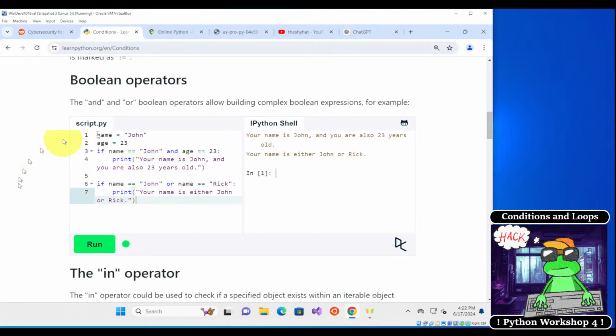But if we were to change this, if we were to change the age to 24, then this is not going to print out anymore. And if we change the name to Stephen, then this is not going to print out either. So when we run this, neither of these print statements are going to run. So we hit run and then nothing happens.